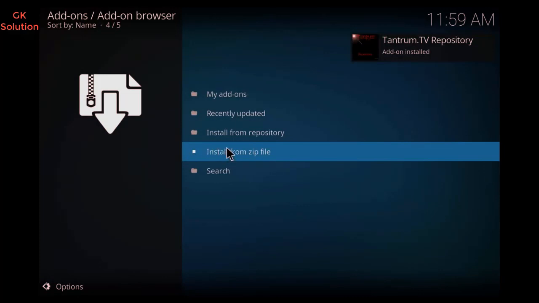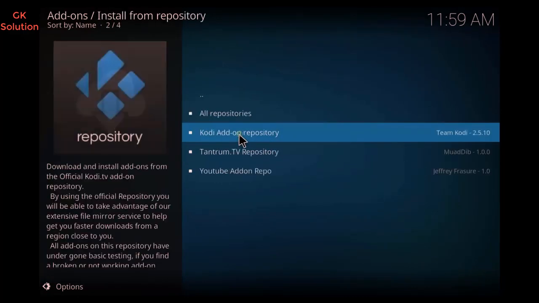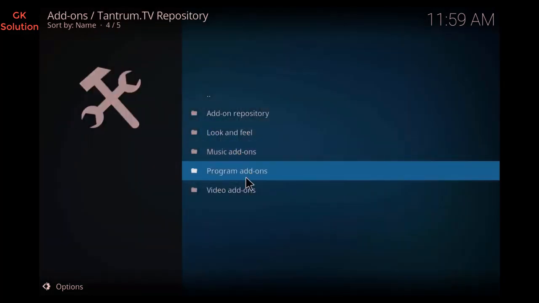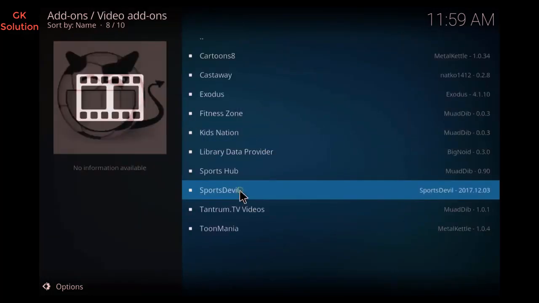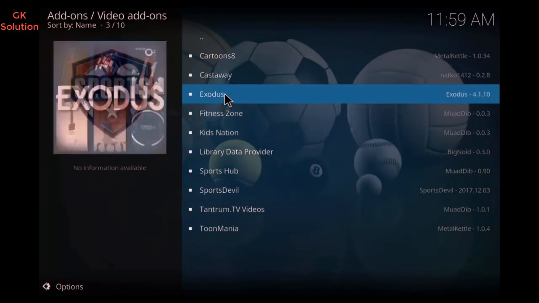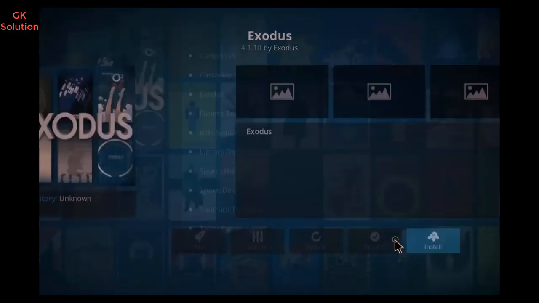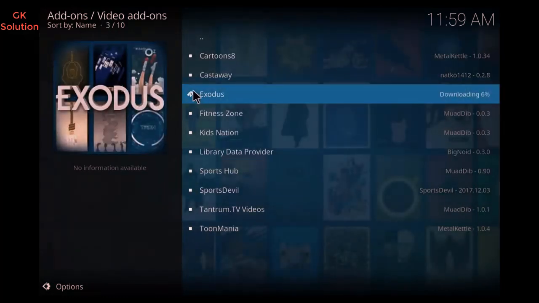Excellent. Okay, so our add-on has installed. So let's double click on install from repository. We want the Tantrum TV repository. We'll click there. And then we want video add-ons. And then we see Exodus right there. So you can click on Exodus. And you can click install. And when our download arrow changes into a check mark, Exodus has installed properly.